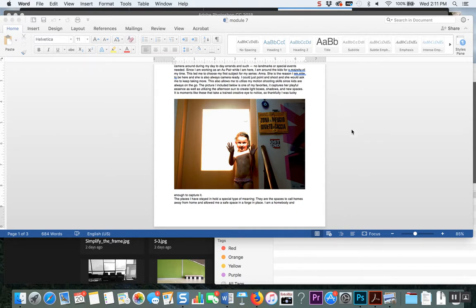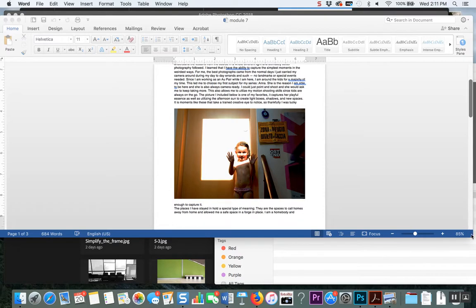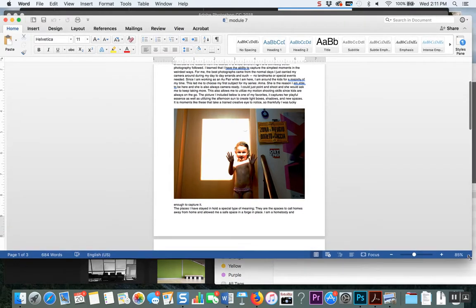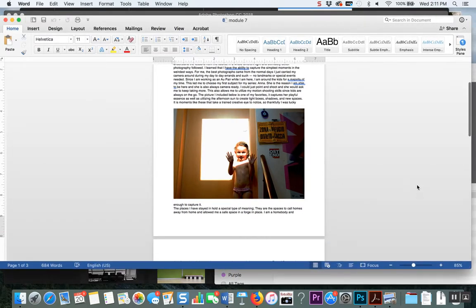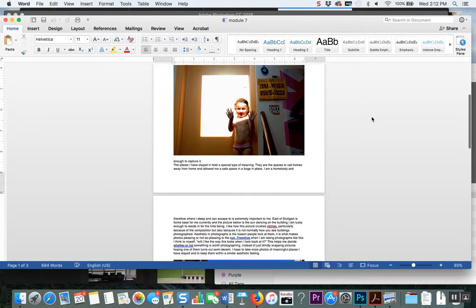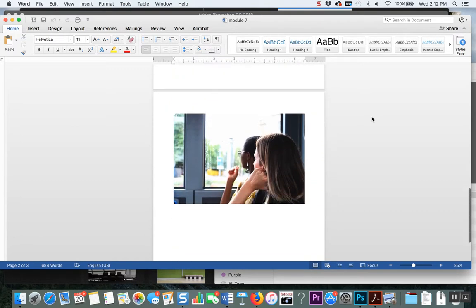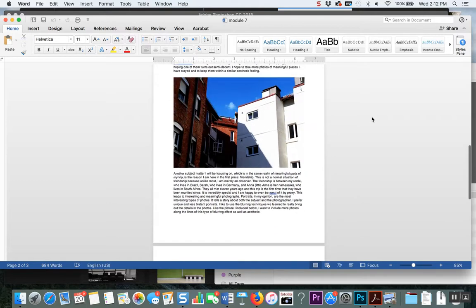Okay, next up we have Zoe's images. And Zoe's working on a project that documents her life in Germany as an au pair. So we'll just peruse her images really quickly here a second. I'll give you a feel for that.